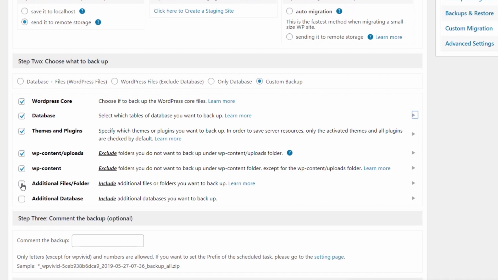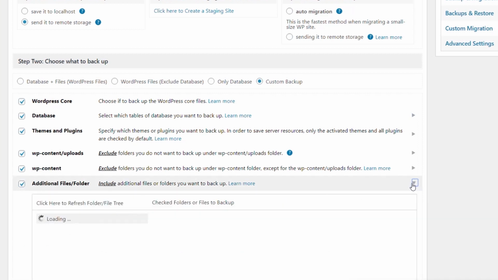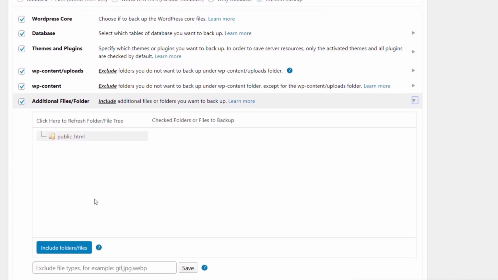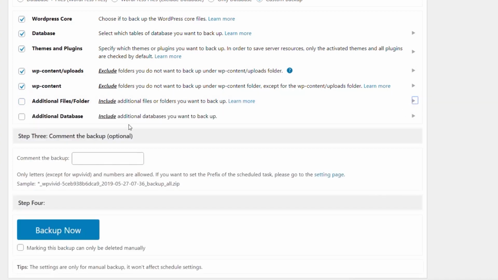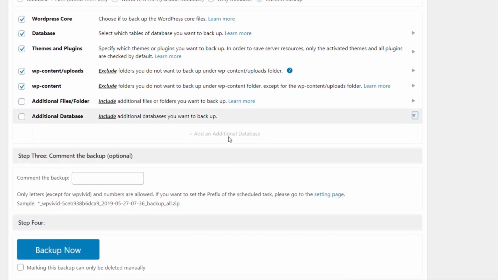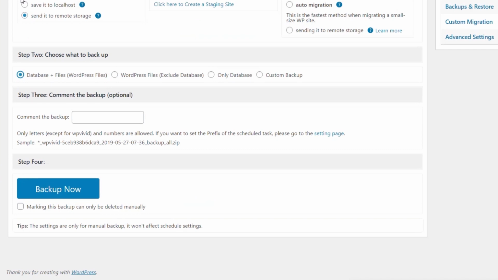And again, we can just choose to enable that, and then we can choose what we want to include, and it's going to give us a simple file structure, at which point we can step through and find what additional files and folders we may want to include. And the same kind of thing goes for the database. If you want to include additional databases, we can expand that out and add any extra databases we may have as part of our setup. So for our test, I'm going to put this back to everything, the database and the WordPress files.